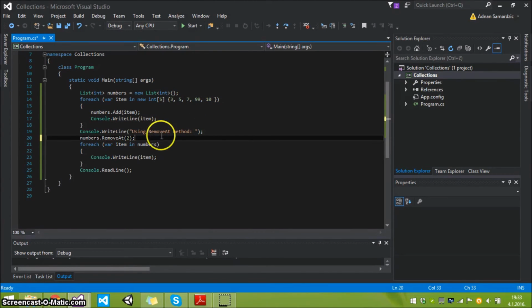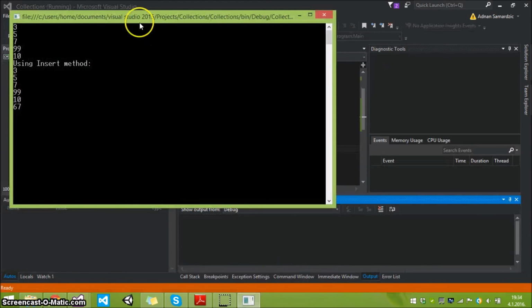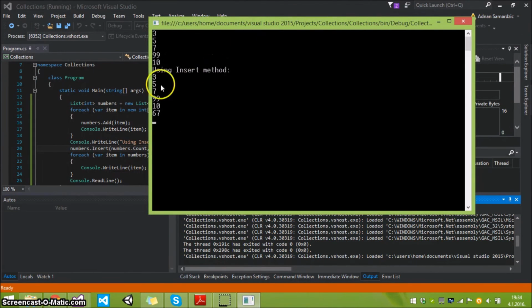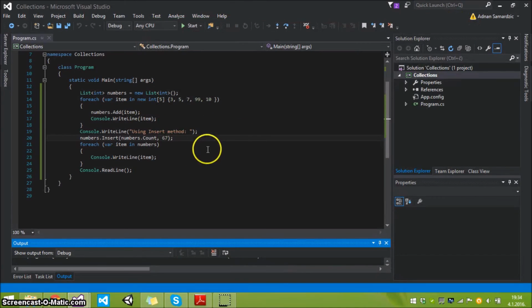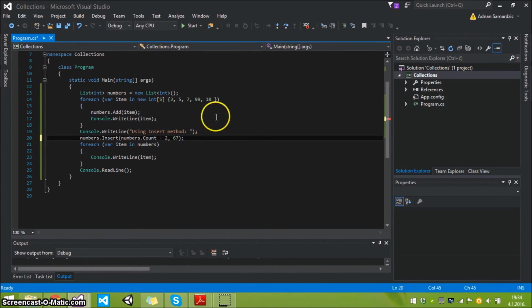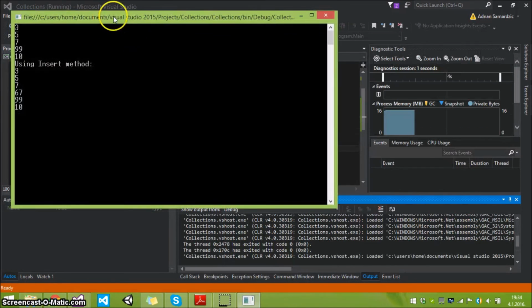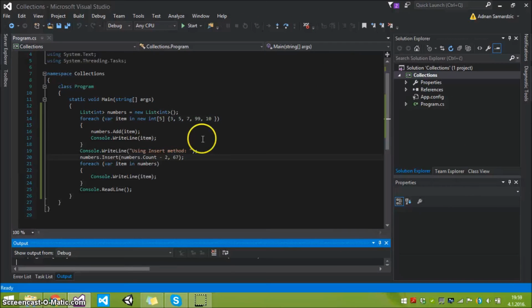And now the Insert method: numbers.Insert. We have to type here numbers.Count, and then we will add the number 67, and it will add 67 as the last one. If we wish to put the 67, for example, between 10 and 99, we'll just say Count minus 2, and yeah, we have the number 67. And that's about it for the generic list class.